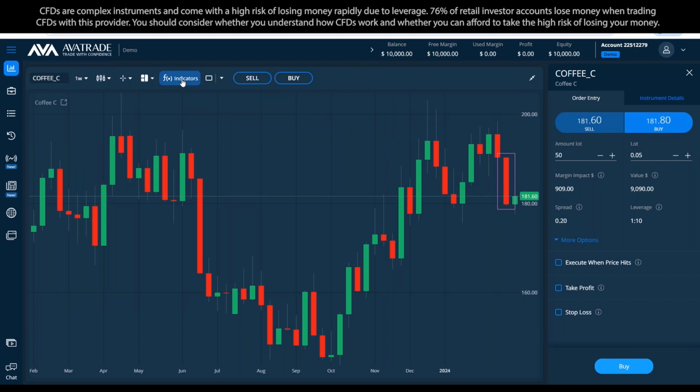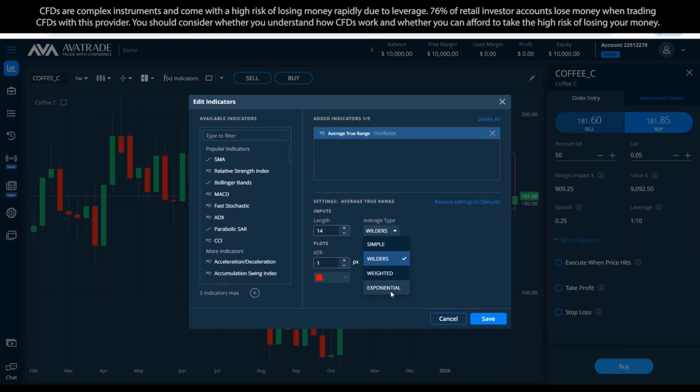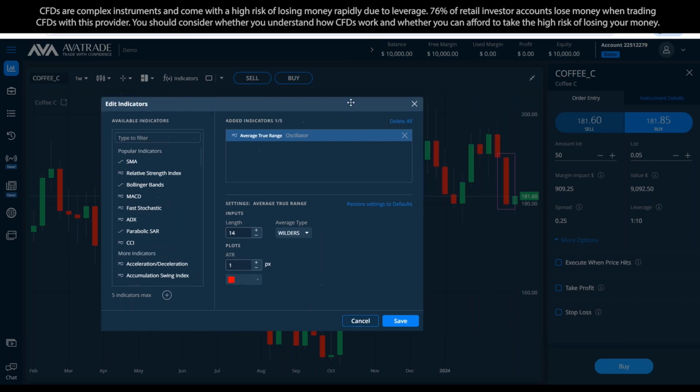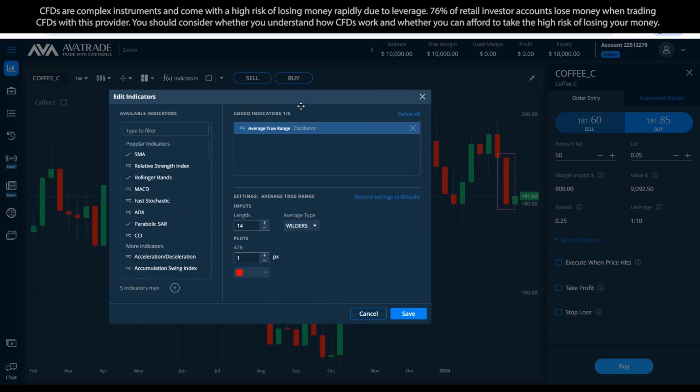So we're gonna click here on the FX indicators. We're gonna click on type to filter. We're gonna put down ATR, and we're gonna click and drag. Click and drag, and I can choose how many candles I want, if it will be Wilder's, simple, weighted, or exponential. Wilder's means from bottom to top, including what's in the middle. Exponential means that I can predict plus momentum what can be the decrease or potential growth, and so on. And I can choose how many ATRs I want.